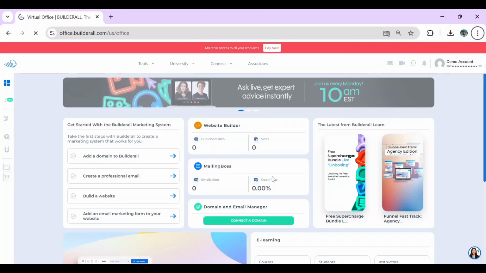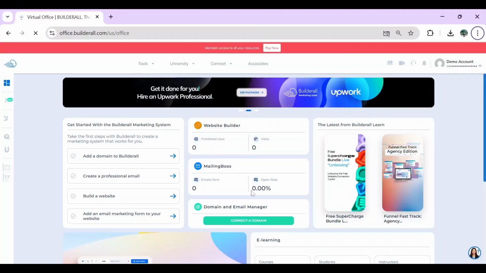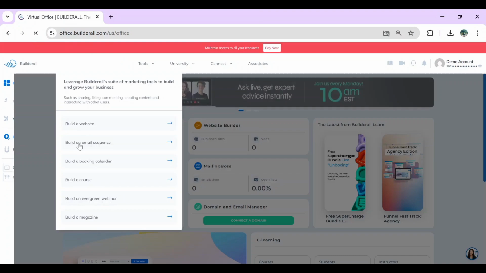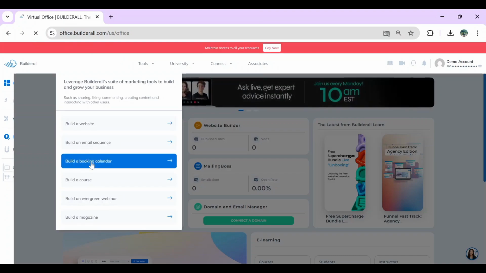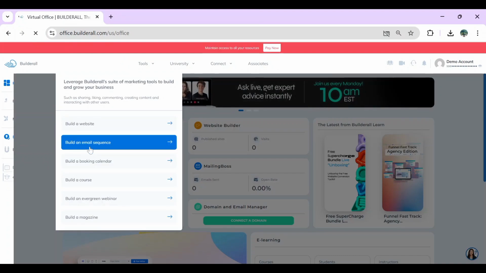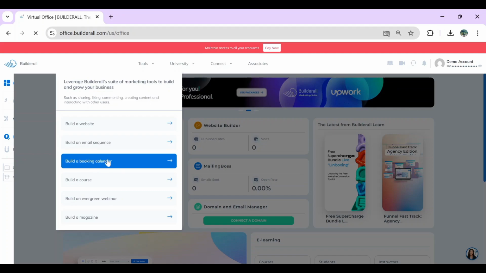I'm gonna show you how to unlink your Zoom account in your Builderall. So to get started, all you have to do is just sign in to your Builderall account, and then from there, all you have to do is just go to the left side pane right here, and then click on build, and then click on build a booking calendar.